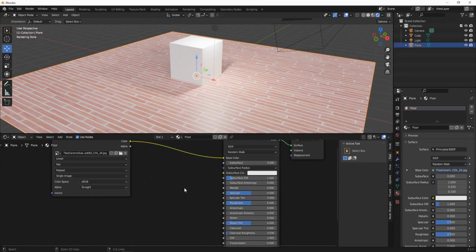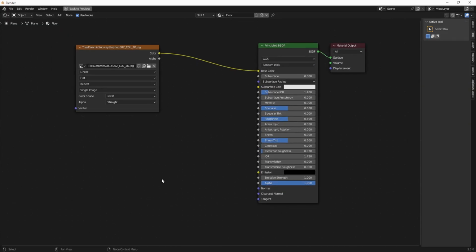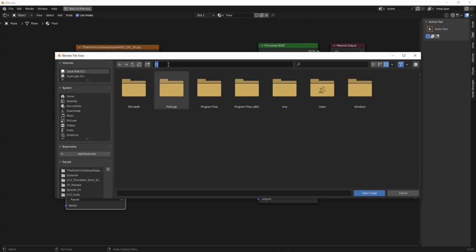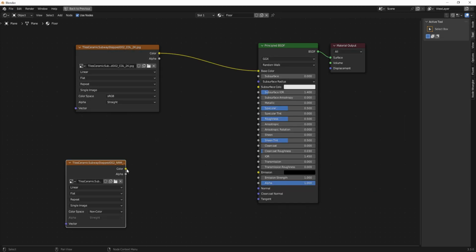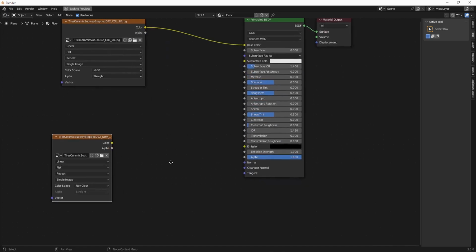So let me just make this larger again. And I can follow the same procedure. Shift A to open up the texture, image texture right here. Then I can open this up and go to the directory again where I stored my information. We will be using the normal map. So this is the purple one. Open it up.